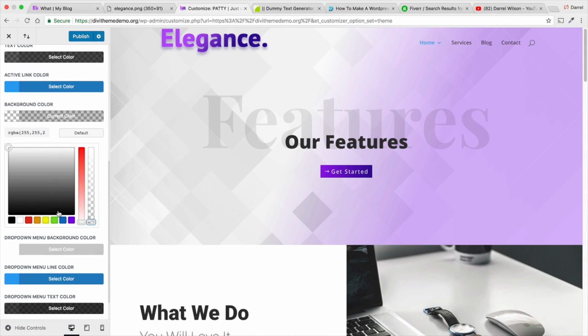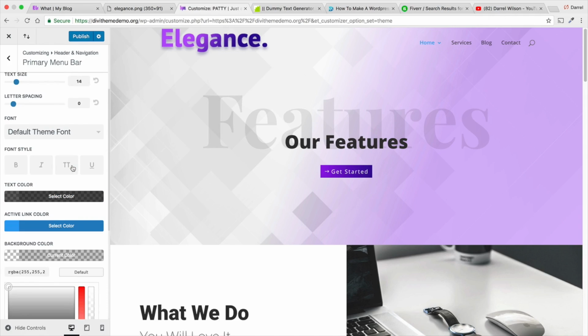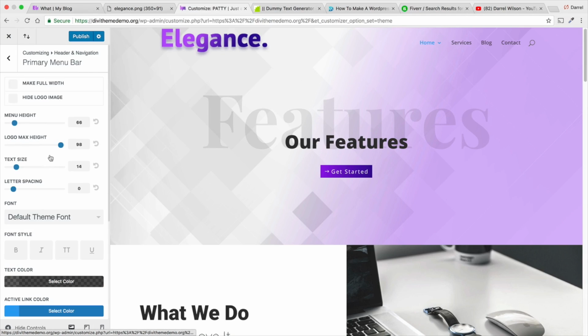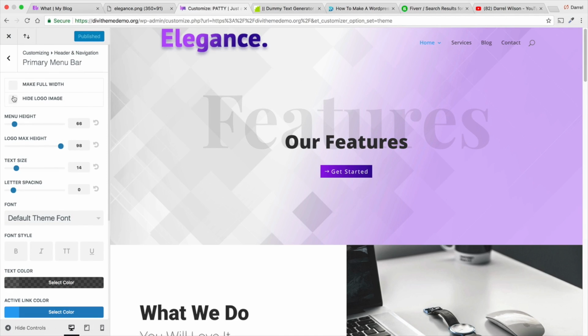And then up here, you guys can change the drop-down menu text color. You can change the fonts. You can change the text size for your menu. See how it's getting bigger. So these are basically the options to control the menu. And again, you guys can hide the logo image and even make this full width like that to make it look a little bit more elegant.